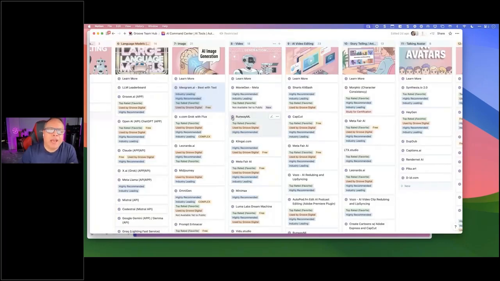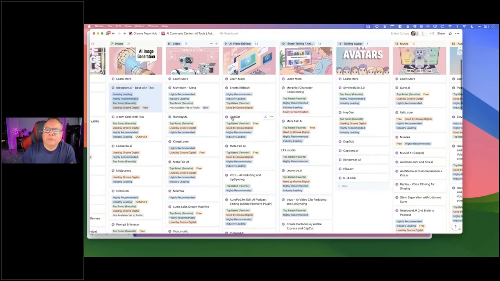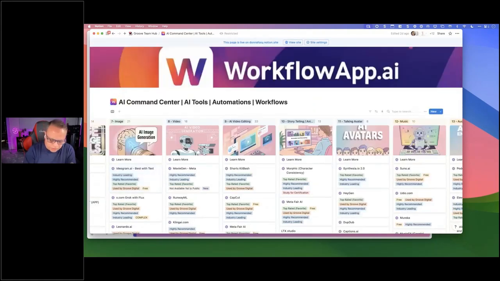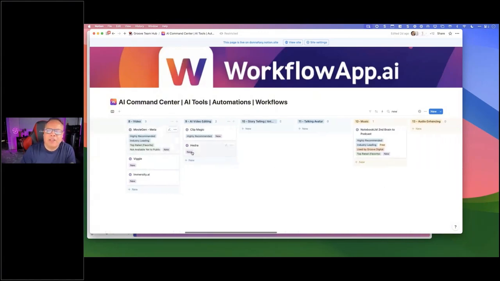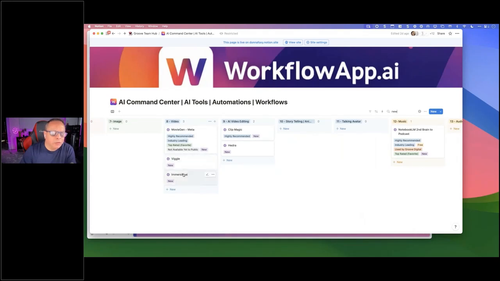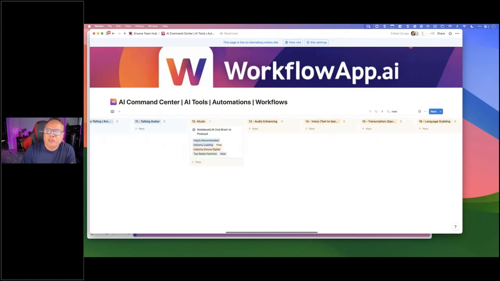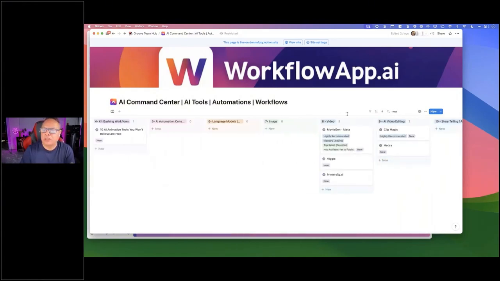So having access to this AI command center, you can just come in here and type a tag like new, and then you're going to see everything that's new for the week. Vigil, Immersity AI, MovieGen. So it's a quick way for you to go into every category. Here's a new platform called Bolt.new. Literally, you can do text to developing an app. And that's about it. That's new for that week. So we just clear that filter.